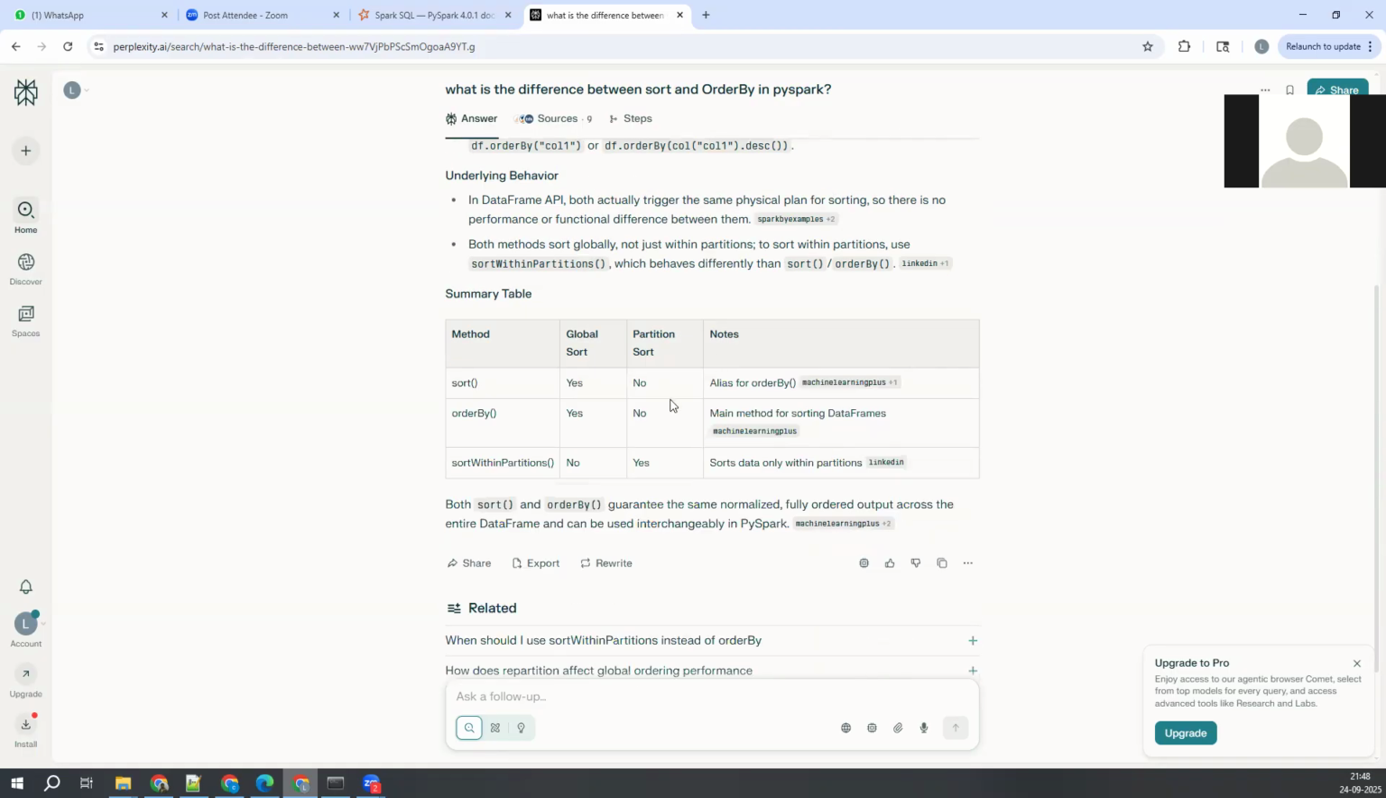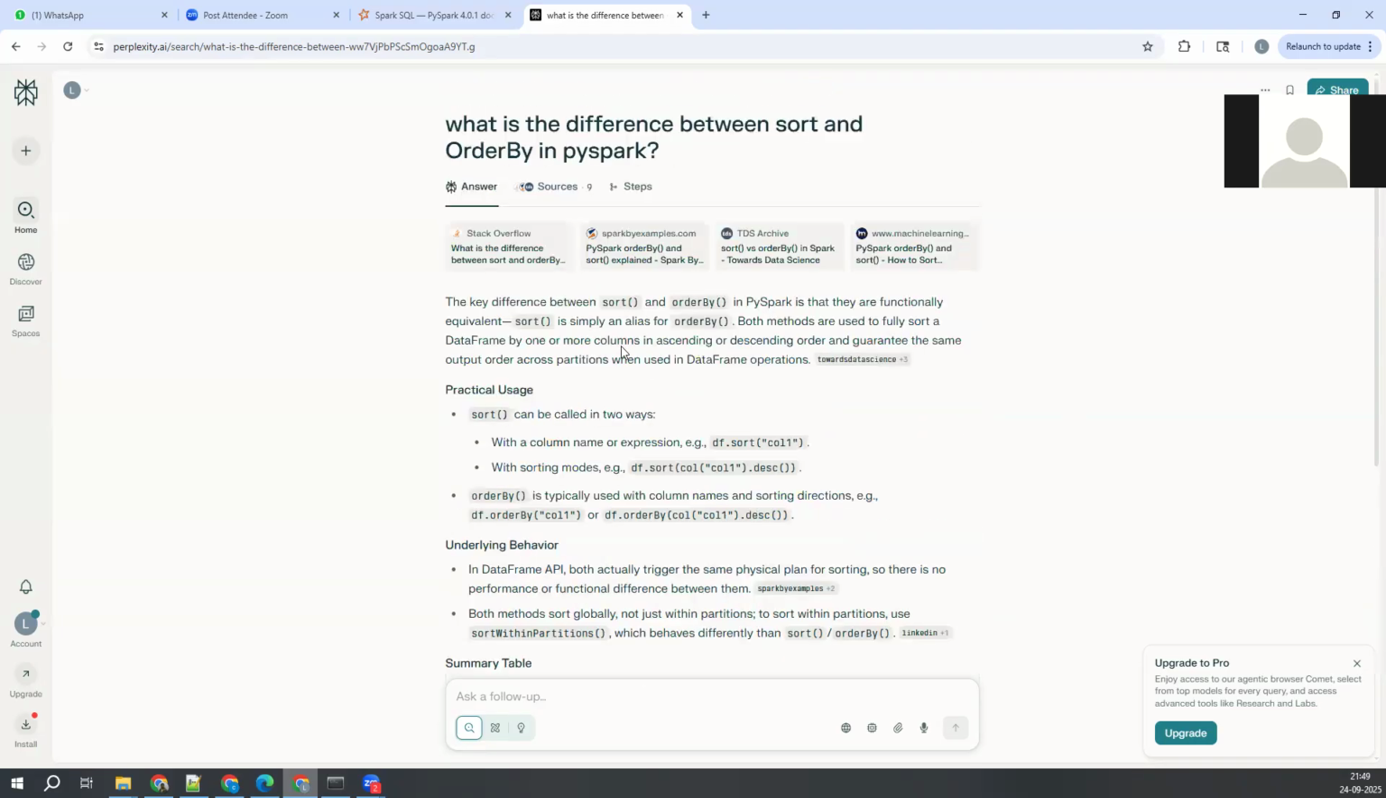But a small difference is there. If you are trying to do global sorting or partition level sorting, sort does global level sorting and partition sort it doesn't do. Order by is also the same thing, same behavior only. Nothing will change here. Sort within partitions is another function that does that. Anyway, the conclusion is sort and order by are both aliases only. That's what I wanted to conclude. Nothing will change even if you use sort or order by. Anyway, we are done with that one.